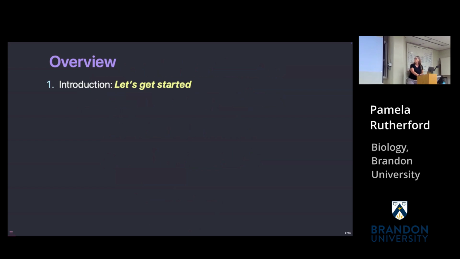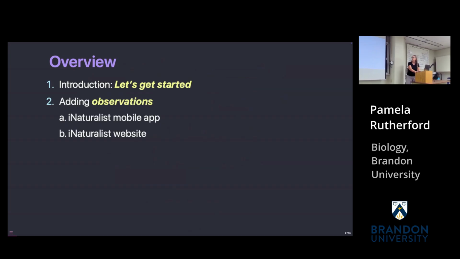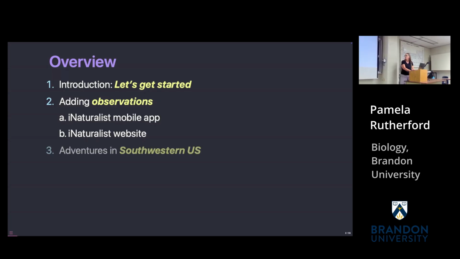So basically, I'm going to start with just a very brief introduction about what iNaturalist is. And then this is the more active portion: take a few minutes and walk you through how you can add an observation. The main reason for that is just to show you that it's actually super easy, because I'm hoping I can get some converts from my talk today and get more people adding observations to iNaturalist.